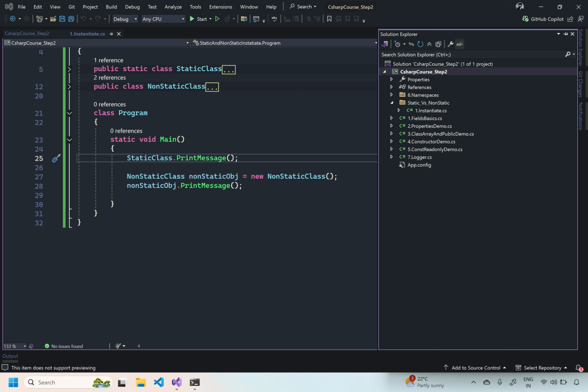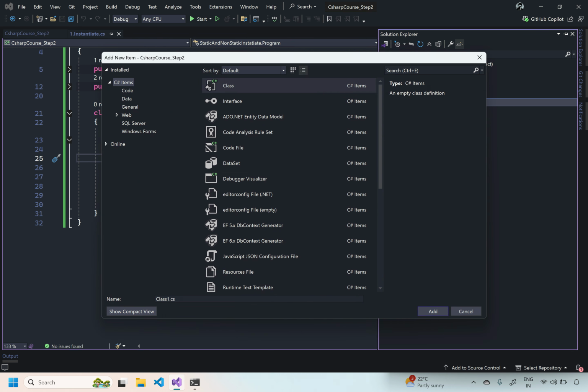In this video, we will prepare more members for the static class and the non-static class, and we will understand how we are going to call the members from the main thread. So for that, let me create one more file under the static versus non-static folder. The file name is Members.